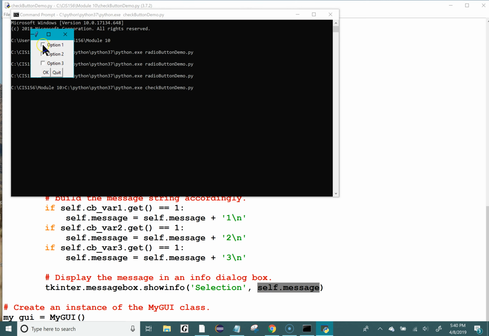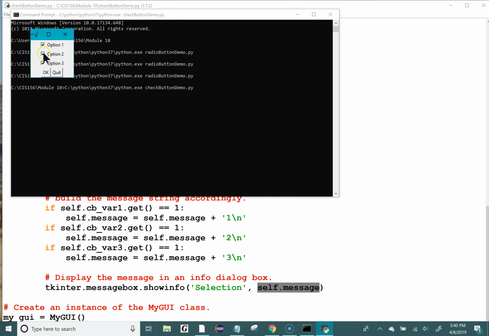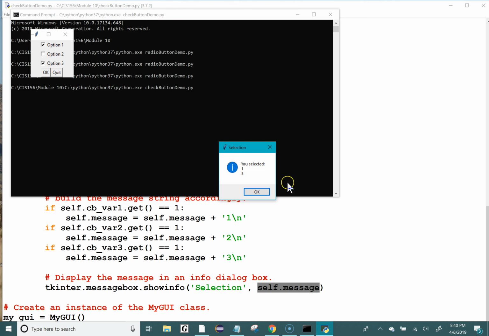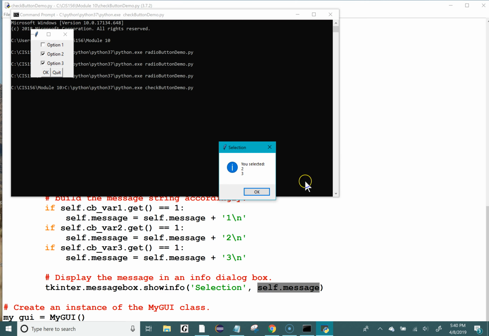So if I go ahead, I can select option 1, option 2, option 3, click on OK. All 3 have been selected. If I deselect them, option 1 was selected. Select that, 1 and 3. Select that, deselect that. It's 1 and 2. And then deselect option 1 and select option 3, and it'll show 2 and 3.